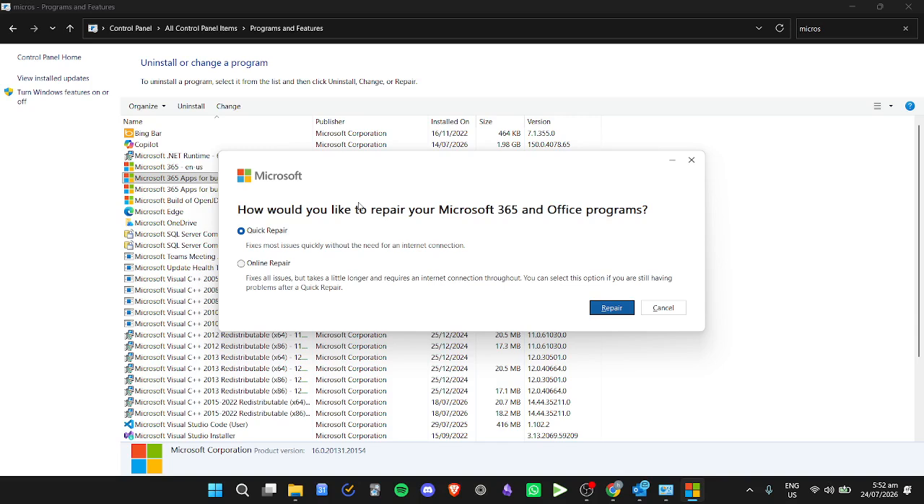And then you have the two repair features of Microsoft. You have the quick repair, where you can fix most issues quickly without an internet connection. And you have the online repair, which fixes all issues but will take a little longer and requires an internet connection. From here, I prefer using quick repair first. And if it's still not working after using quick repair, now you can use online repair. It also says right here that you can select this option if you're still having problems after quick repair. So just choose the option you want to use and then click Repair.